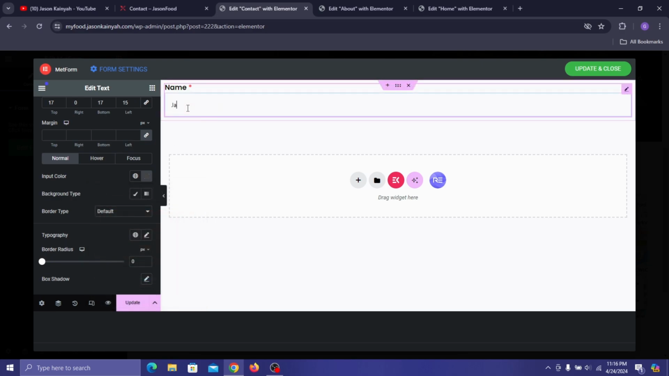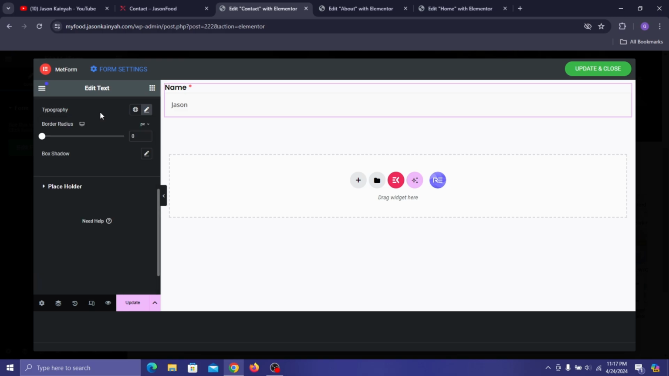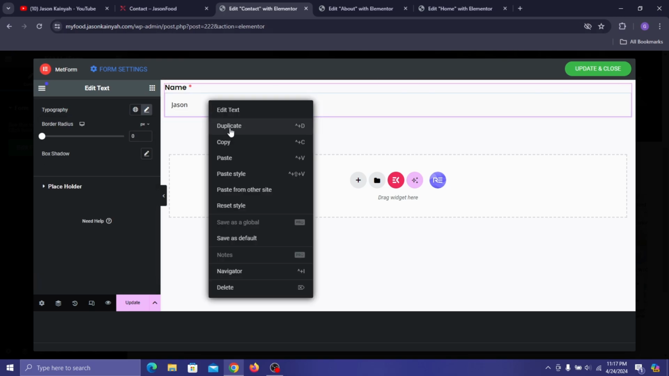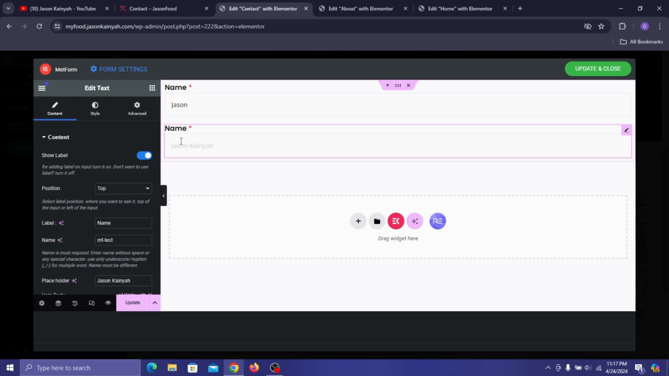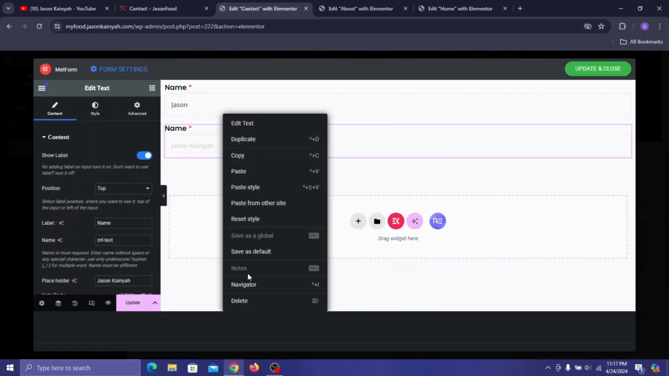So if I type Jason, as you can see, that's the color. So I'll go to typography, go to family, and change the font family to Noto Sans as well. Size should be 15, and weight should be 500. Good. Now that that's done, we'll right click on this and then duplicate it. Okay, no, let's change this one first. All right, we shouldn't have duplicated this.